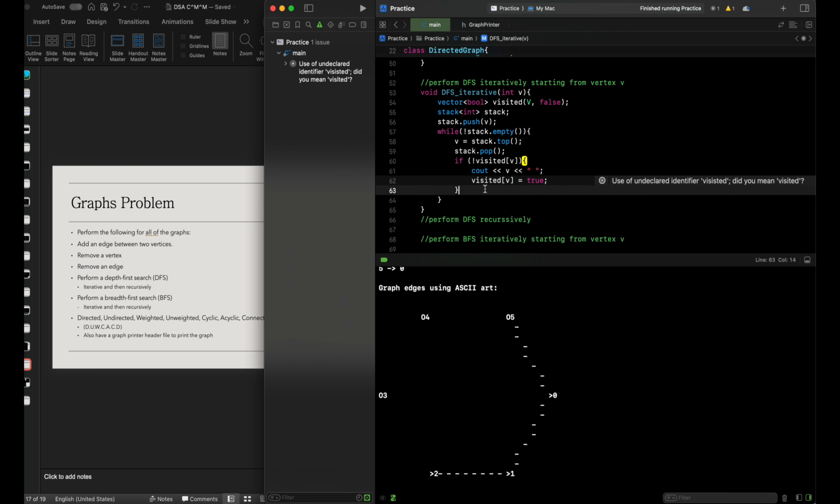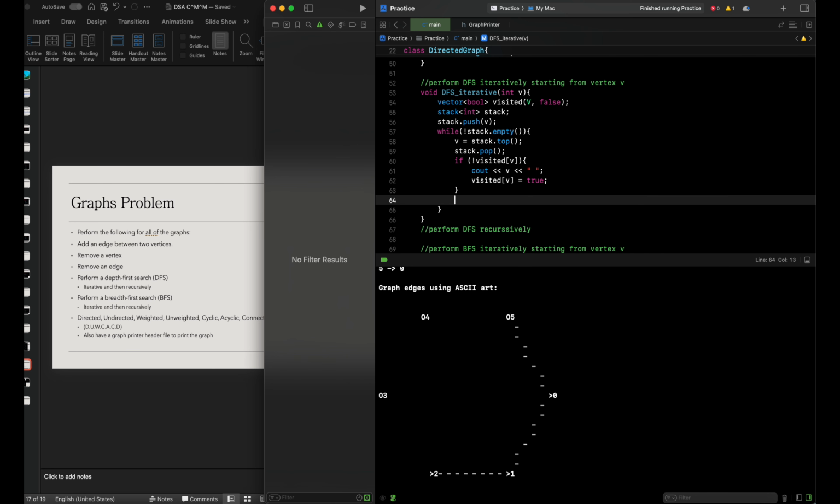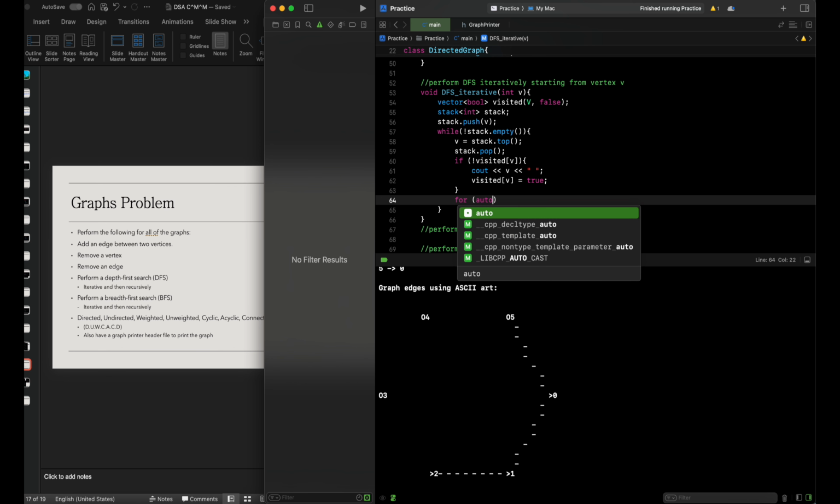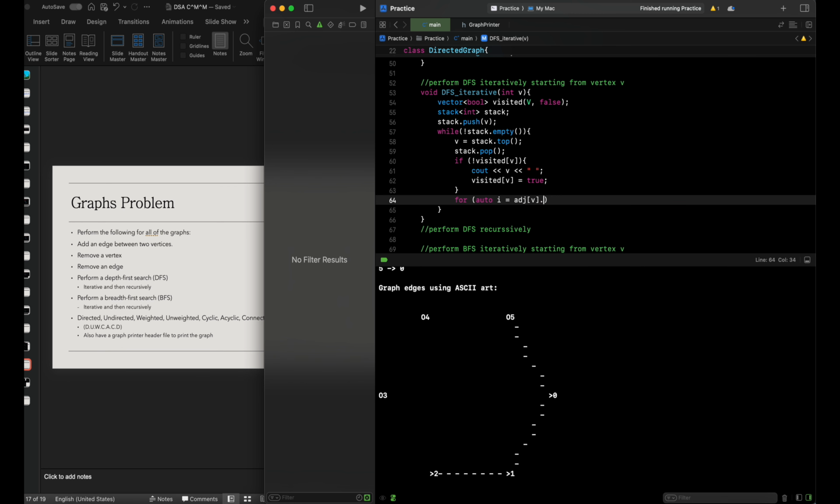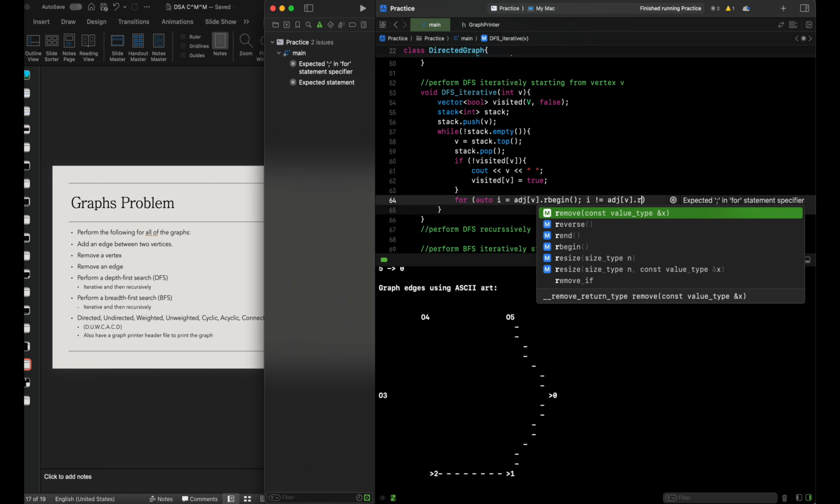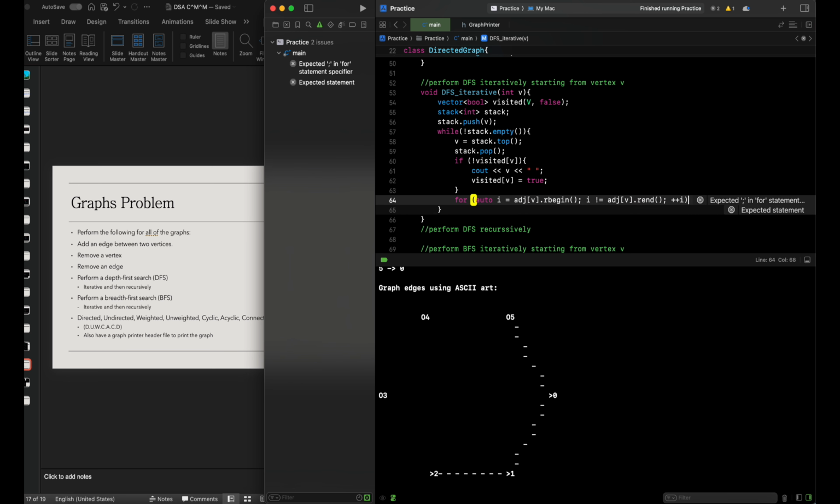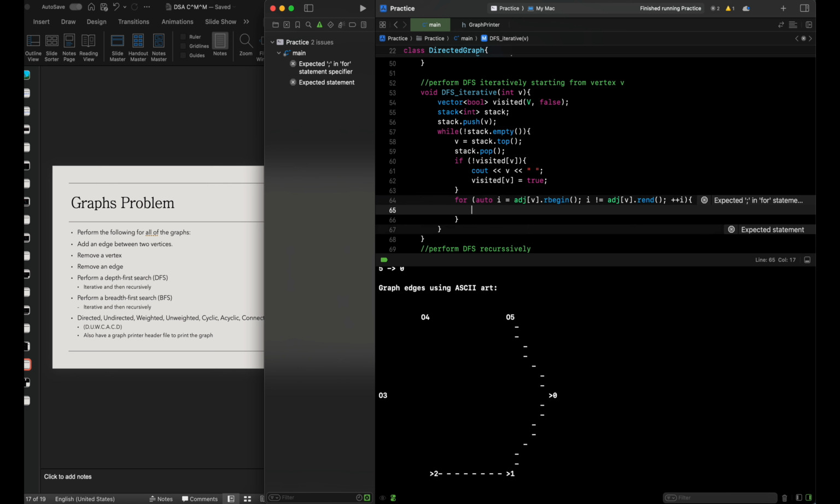And there we go. Then we're going to have a for auto loop as well, so for auto i equals adjacency list of v, rbegin, starting at the very beginning, which given the fact that a stack typically operates like a stack of plates where everything is considered at the top, this is why we have rbegin. And then for the next part, we go while i, as an iterator, doesn't equal adjacency v rend over here. We're going to increment i accordingly.